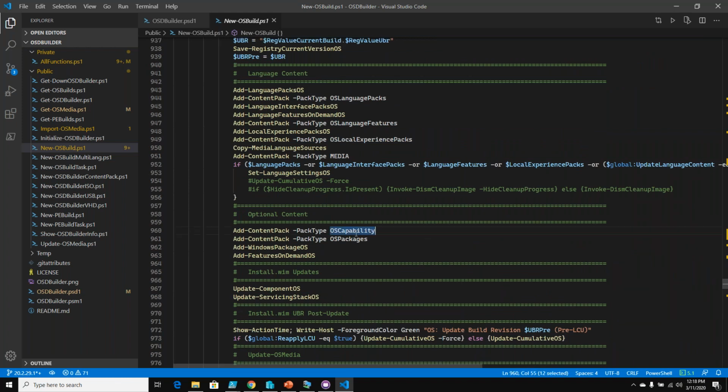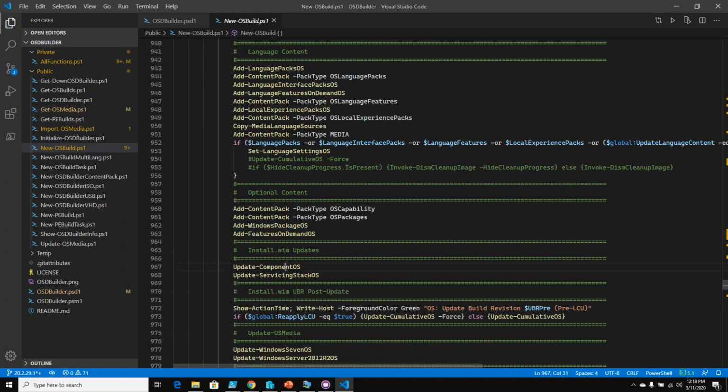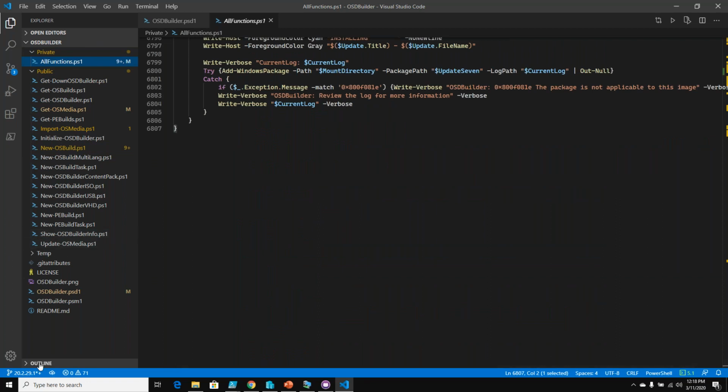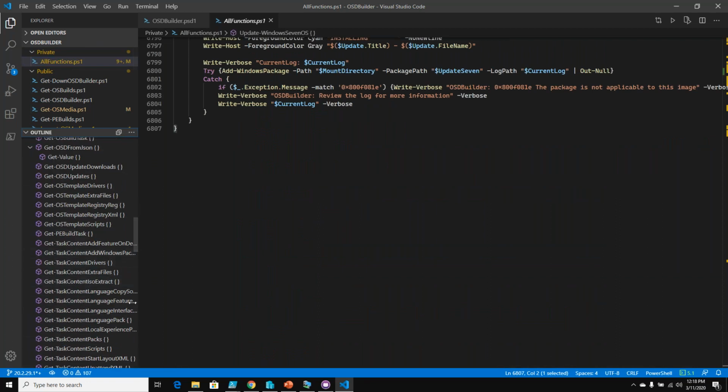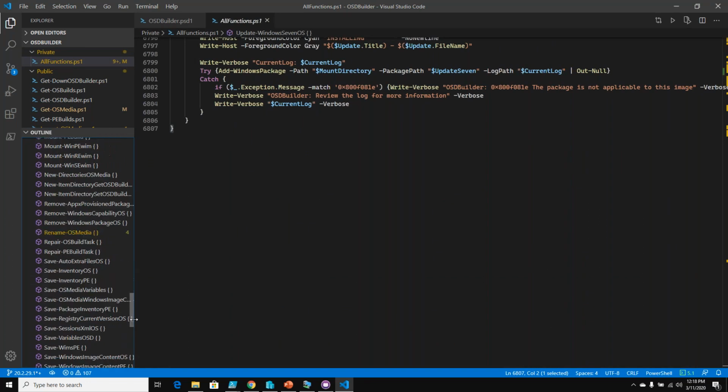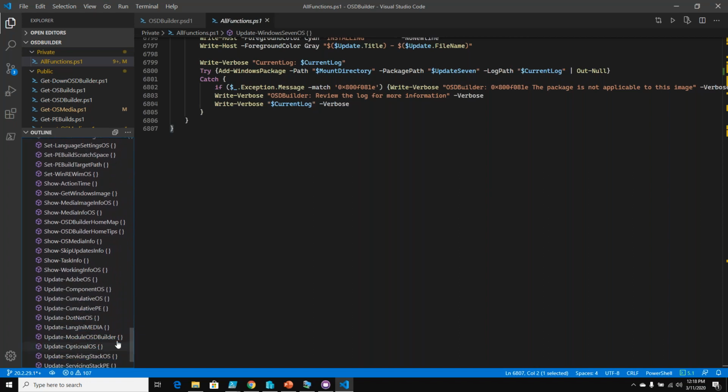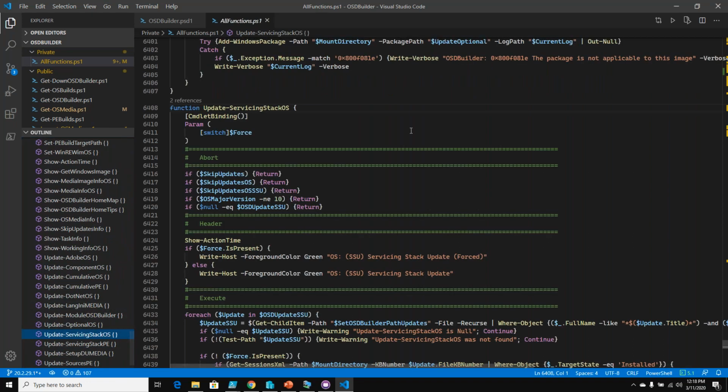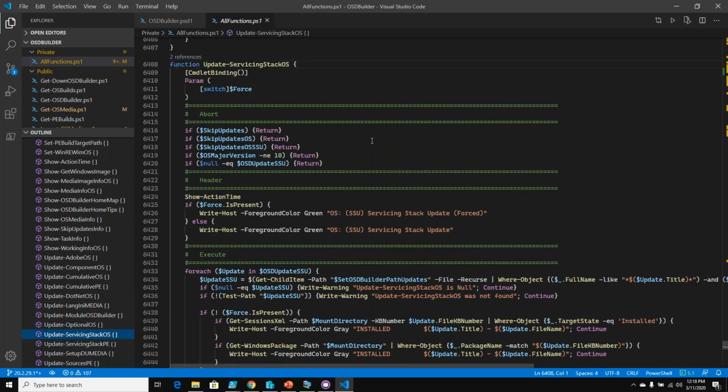Add content pack, OS capability, content pack packages. Here's our update component OS and servicing stack. And if we want to go in all functions, we could see how the update servicing stack works. Let's go in the outline. We'll briefly look at update servicing stack OS.